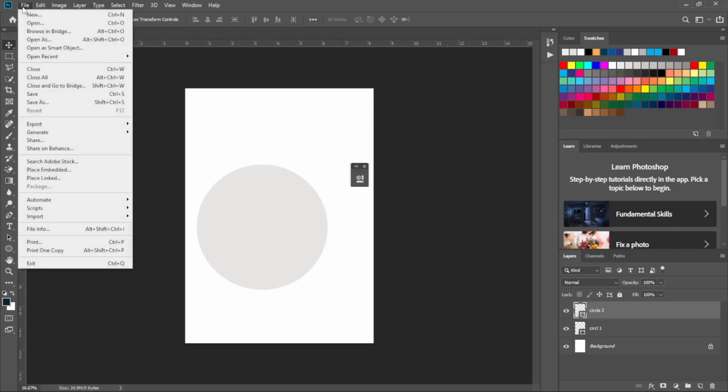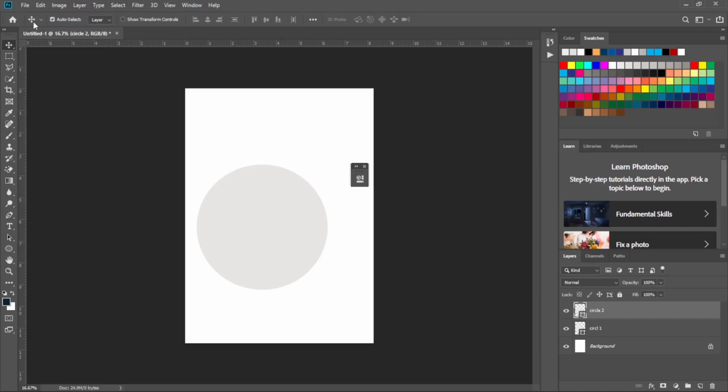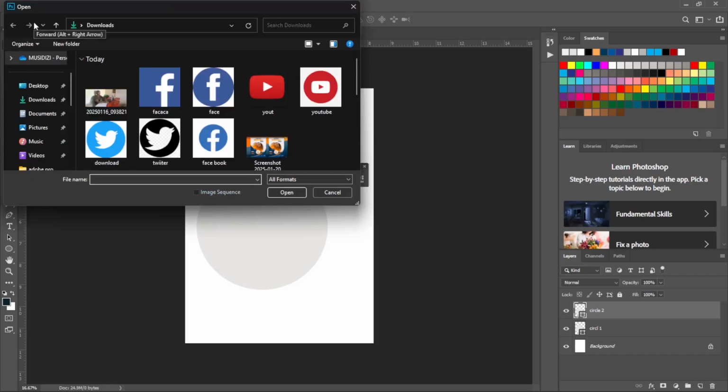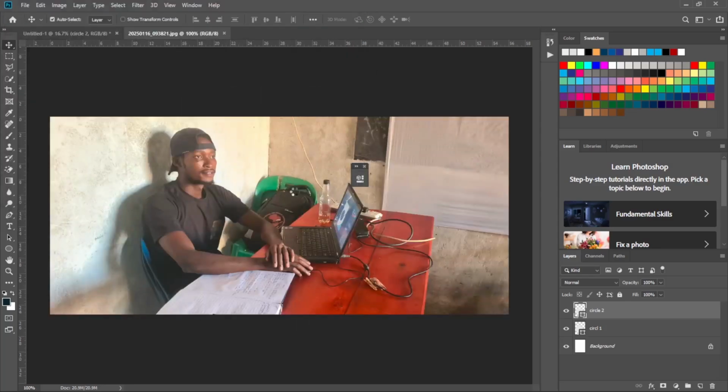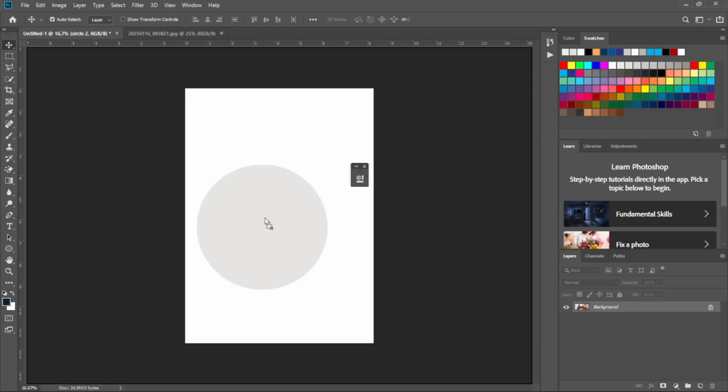So let us go and get the image from where we saved it. Then you go to File, Open. After clicking open, we locate the place where our image is. So my image is here, then I open it there. I used my real image. Then let me carry it to my project. You will know how we do it. Then I bring it, I drag it there.